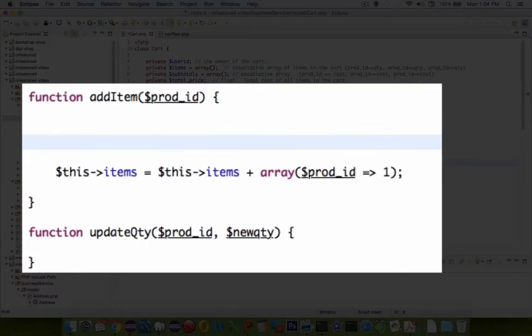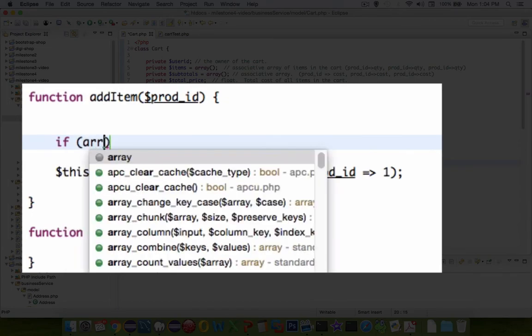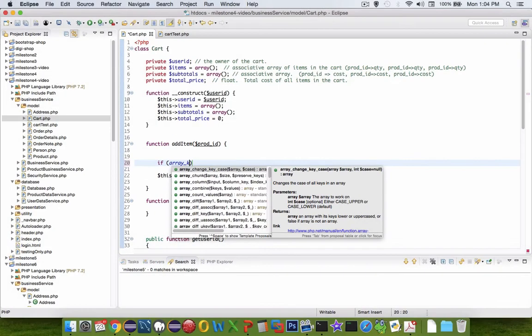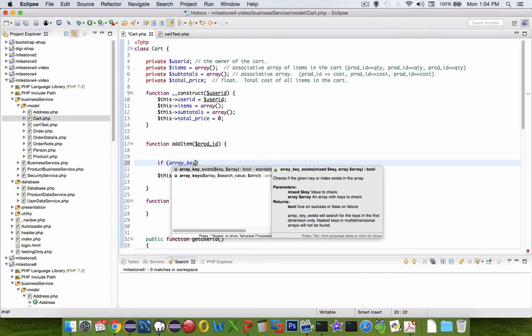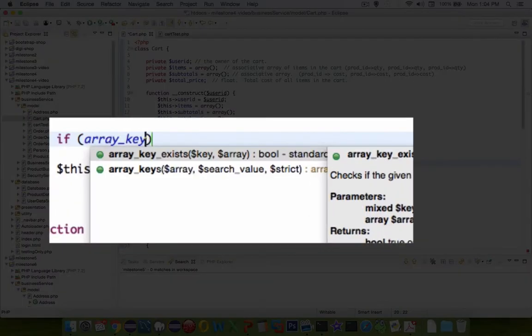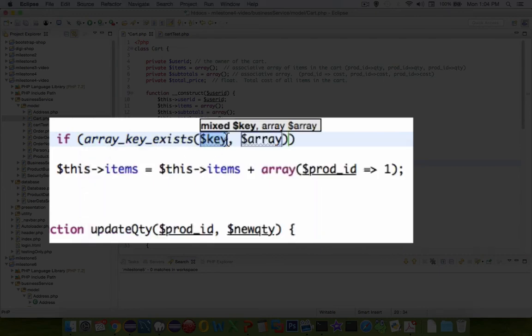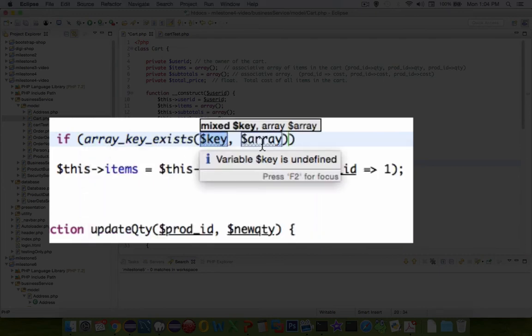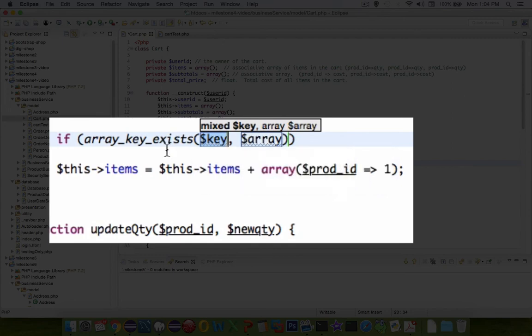So now I want to check to see if item 5 is in the cart, and if it is, then instead of just assigning it 1, we're going to add 1 to the cart. So I'm going to look for an if statement. Now the function I'm looking for is called array_key_exists. Let's see what that's asking for. So it says give me the key value and then what array you're looking for. And this will tell me if that key is already in the array.